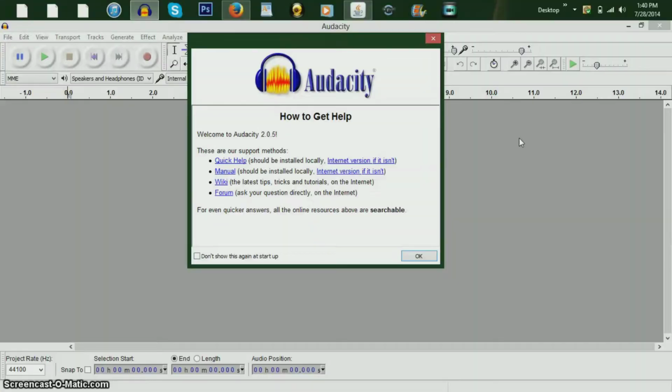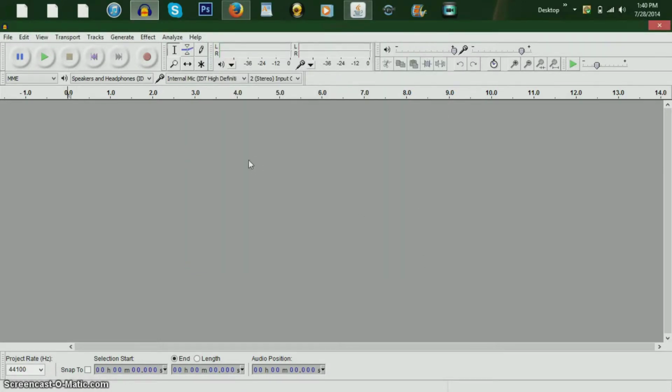So this is how I create most of my music. I open up Audacity. Usually I bring this down to about 7 or so. I usually keep this about right there. And I'm just going to use the shortcut here, the spacebar R to record, and I'll just record.